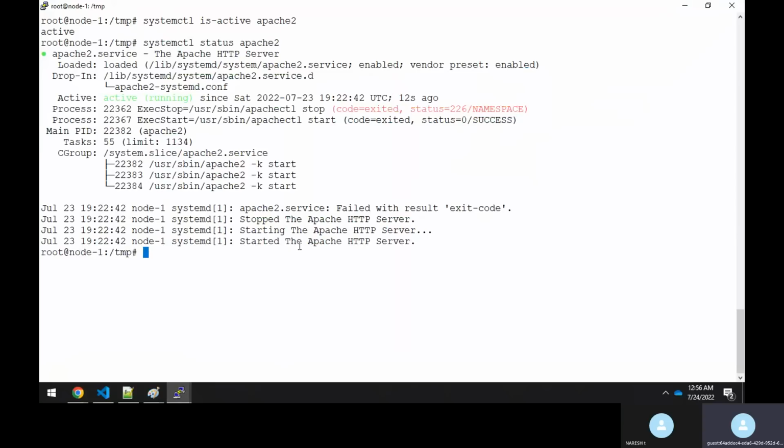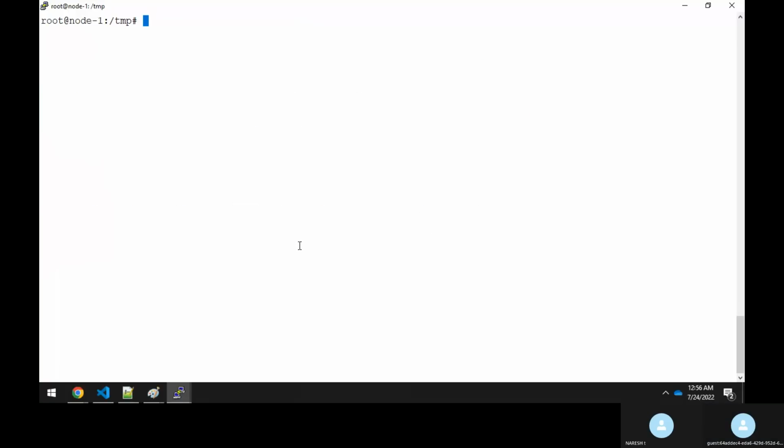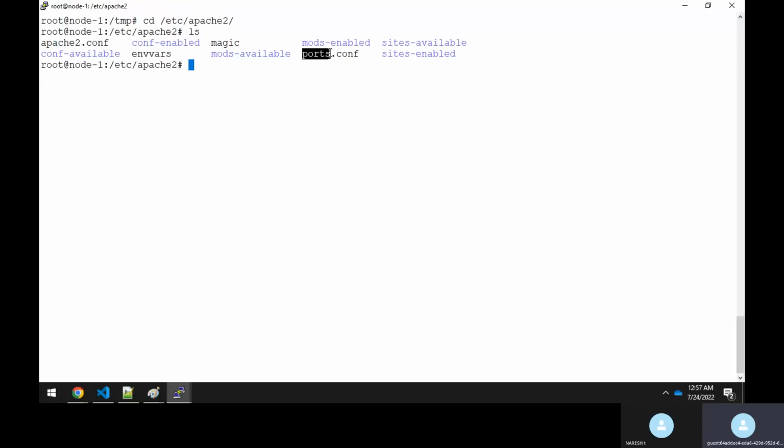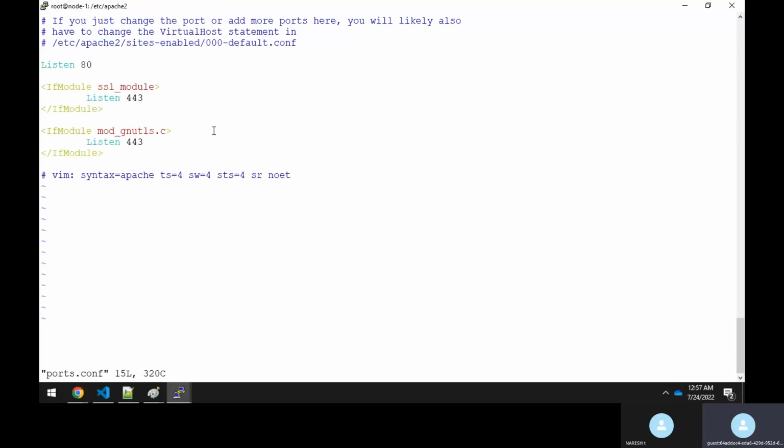Like here, if you go to node 1 and go to /etc/apache2, you could see that there are many files, ports.conf, apache2.conf, right? These are all important configuration files. Now assume that if I go to the ports.conf file, there is a variable named Listen and it is listening to port 80. And somehow I am changing this value from 80 to 8080.